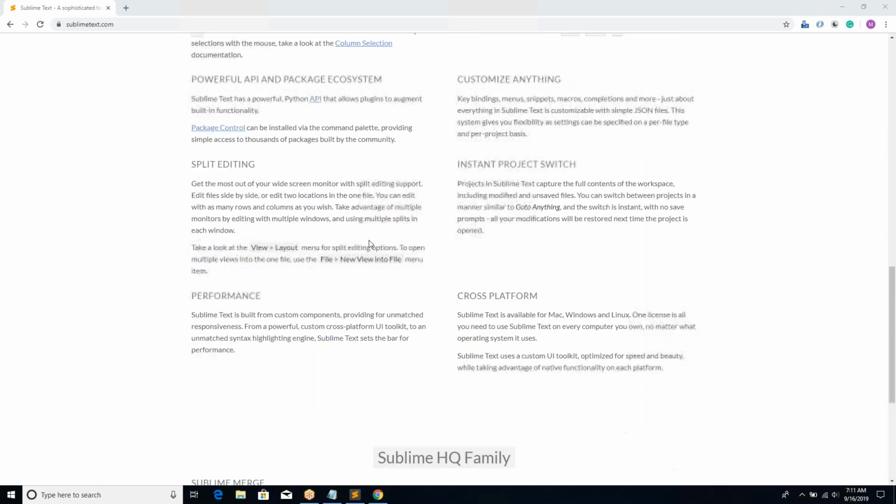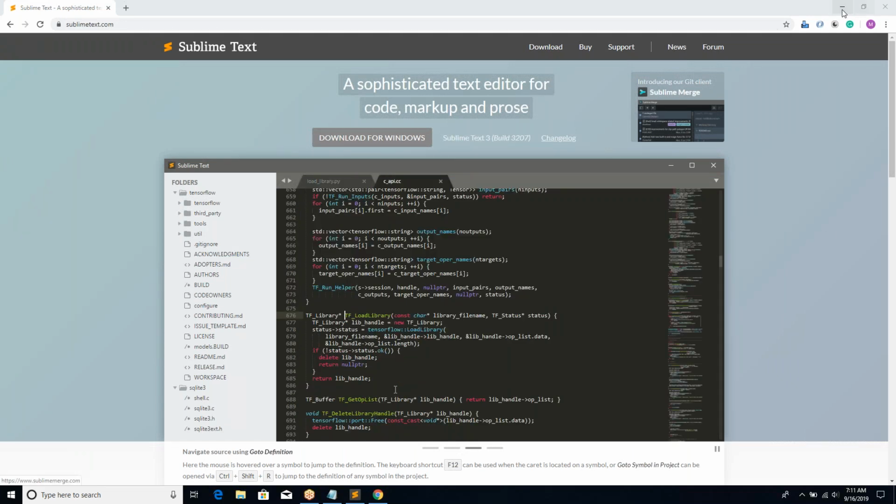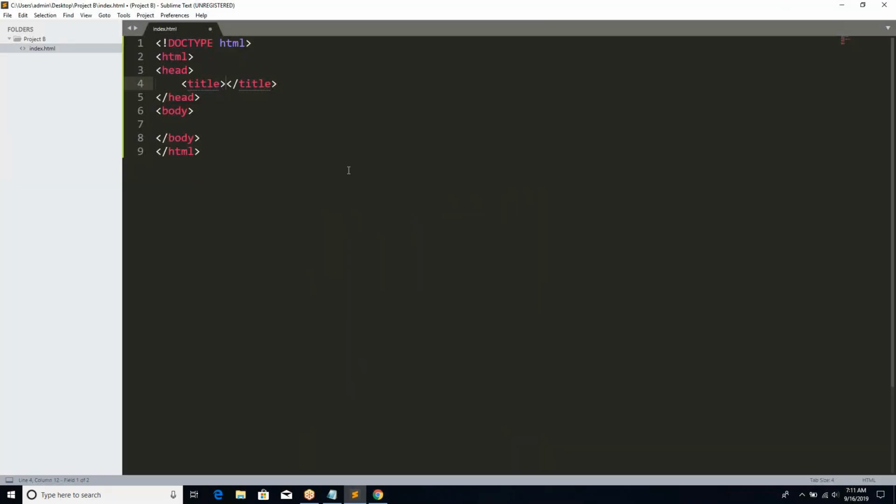So again, Sublime Text is simply open source. It is asking you to buy, but you can use it as open source. It doesn't need anything. Once it asks you to purchase, you can just cancel it and it will not do anything over here.